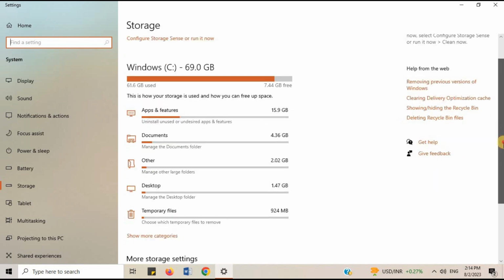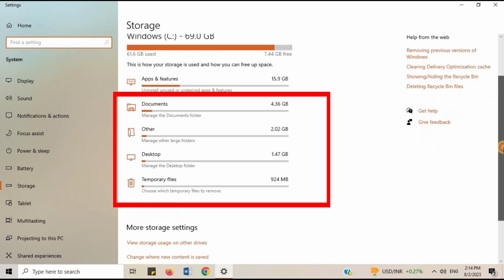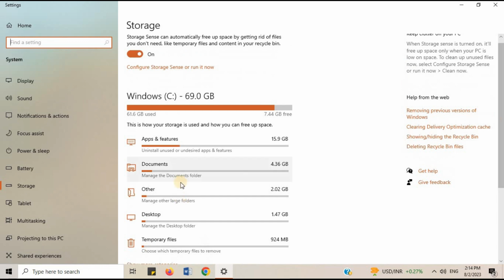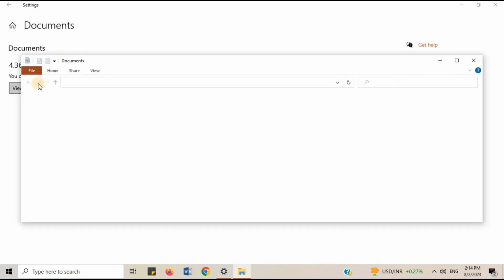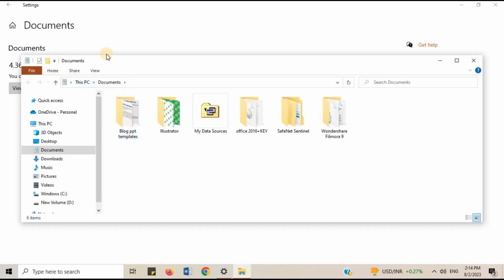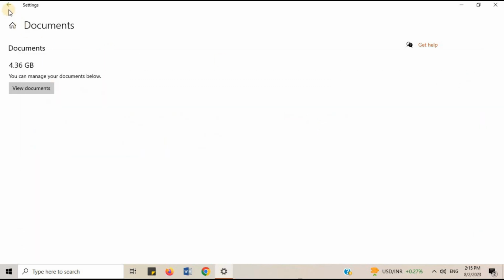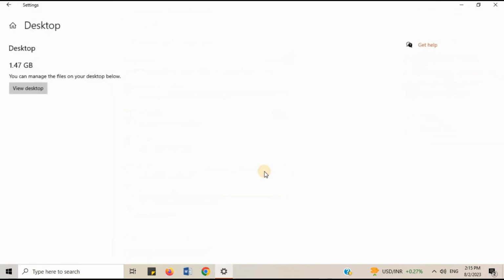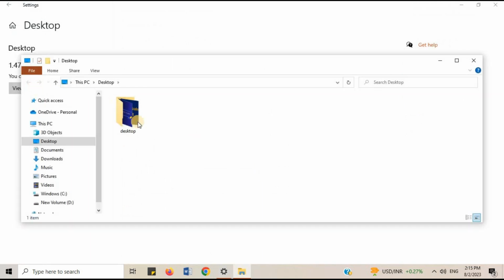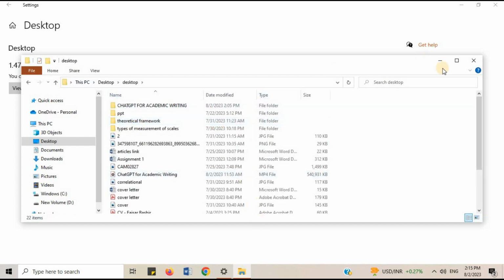You can also get option of Document, Others, Desktop, Temporary Files. Select Document. It has occupied 4.3 GB space. Click on View Documents. In this way, you can see files and folders in documents and can delete unnecessary files. Similarly, you can go to Desktop. It has occupied 1.47 GB space. Click on View Desktop. You can see all the files and folder. Delete the unnecessary files and folder to clean your C drive.